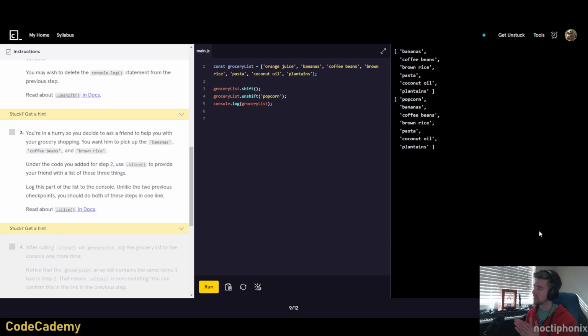You want to pick up the bananas, coffee beans, and brown rice. Under the code you added in step 2, use slice to provide your friend with a list of these 3 things. Okay, so we want to have it all in the same line, they say. So let's do console log, grocery list. I'm betting because this will be destructive if we do it outside of the console log, but I don't know. Dot slice.